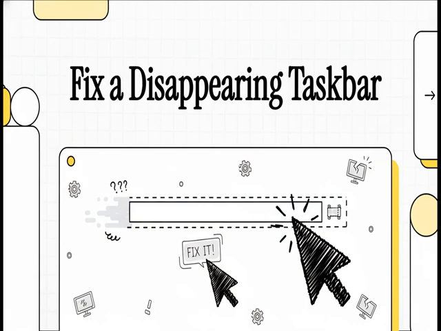You're in the middle of getting something done, you glance down, and your Windows 11 taskbar is just gone. It's got to be one of the most annoying glitches out there, but seriously, don't worry. Today, we're going to fix it step by step. Let's get right into it.